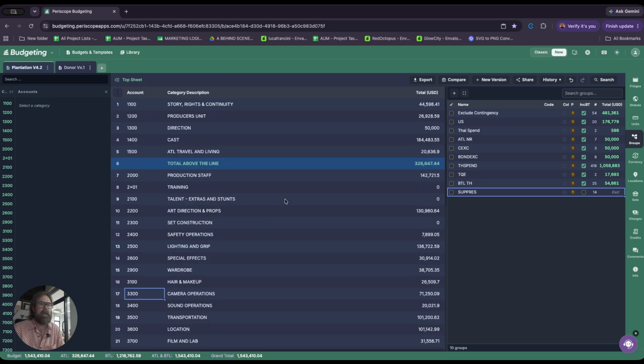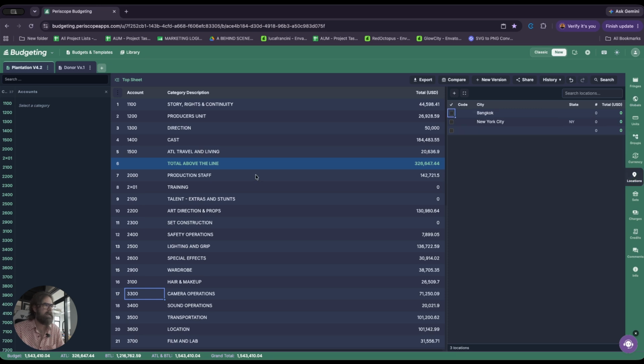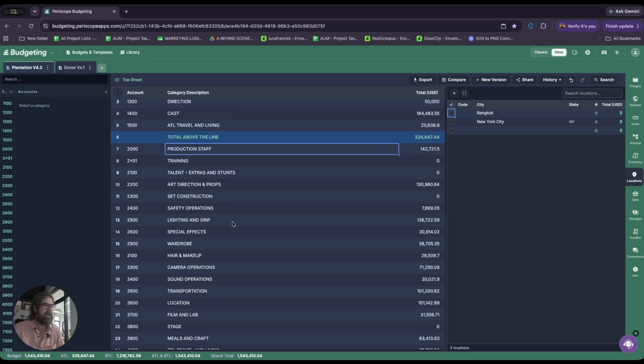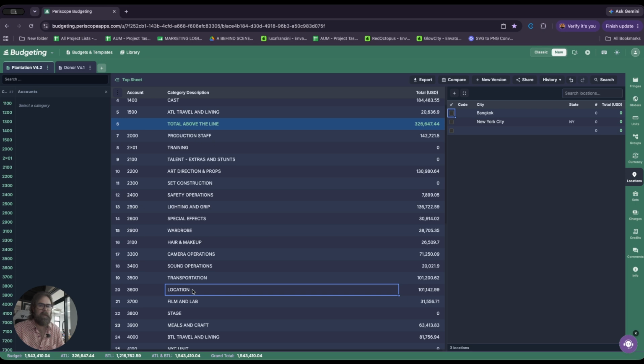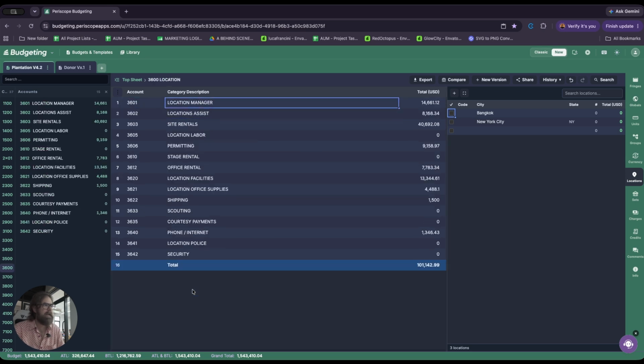That's up to you. Another feature that is similar to groups is locations. If you have a multi-location shoot, you see here I've typed in Bangkok and New York City, assuming maybe we're going to do a week in New York City of exteriors and plate shoots, or maybe we have a star who's not willing to travel to Bangkok. So I've got certain elements that are going towards my New York City costs, and I can click those in to the location so I can see exactly how much that one location is going to cost me.